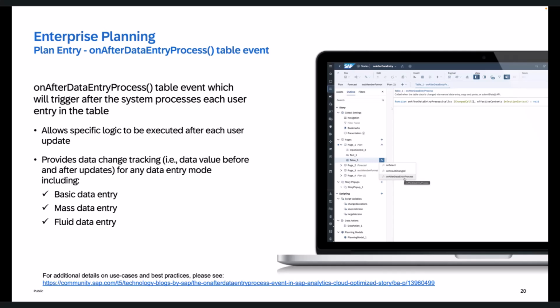The next thing I want to cover is our new scripted table event onAfterDataEntryProcess. The point for this is to capture an event after the user has made a data update in the table, it's been sent to the server, and any processing on the server side has occurred. So before control is returned to the user, we now have this capability to execute a certain set of code.